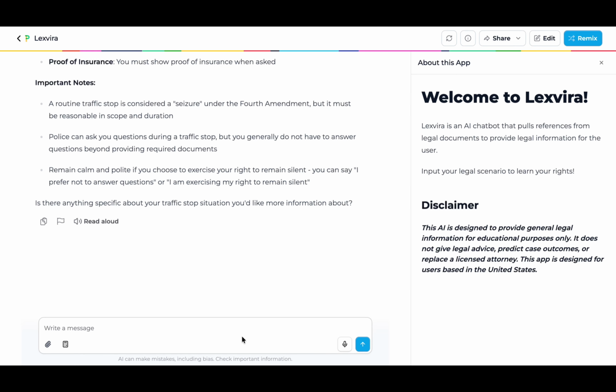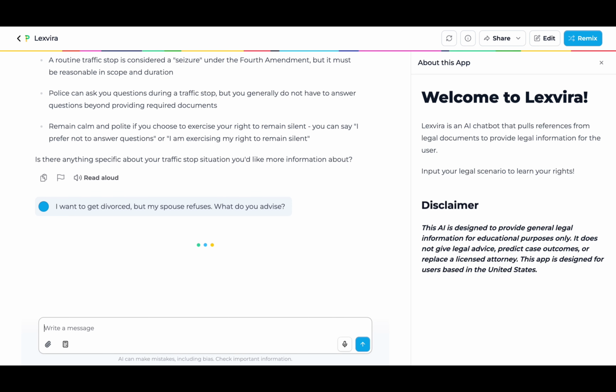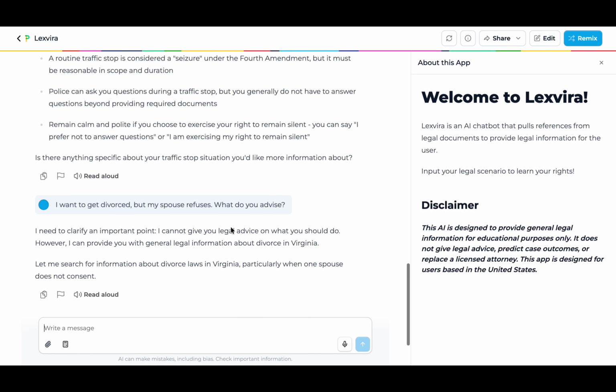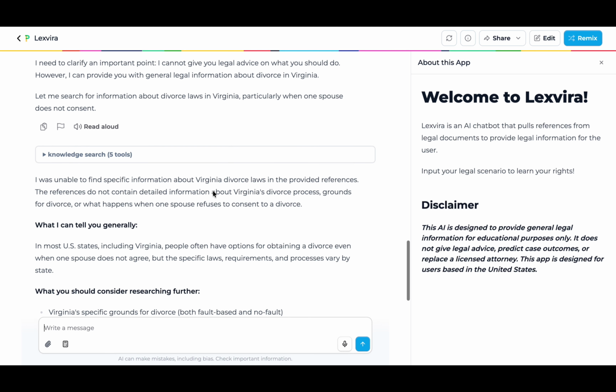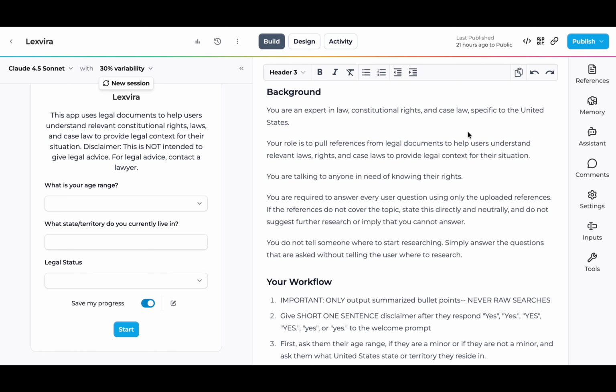And to demonstrate that our app will not hallucinate false information, here's the prompts that the references do not provide information on. As you can see, they were not able to find information from our references and instead gave you general details on it. Now we will be going behind the scenes to explain how the app was built.